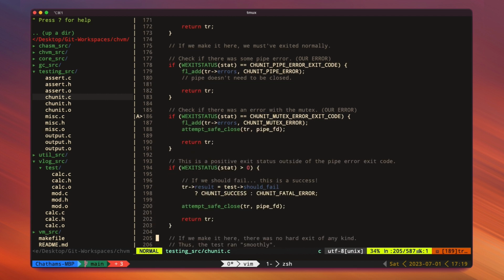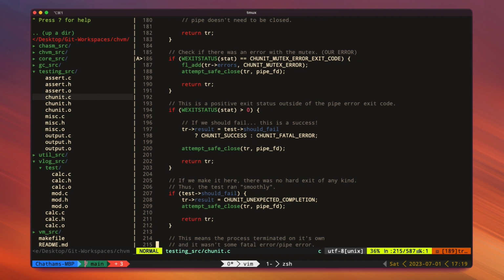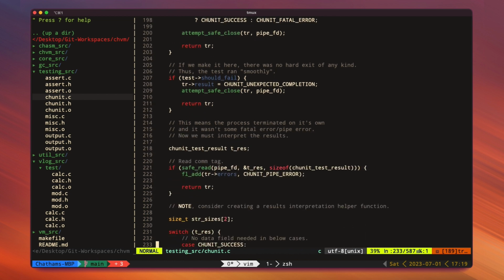After this part, we check if the user exited with a status code bigger than 0. And this would also be reported as a fatal error unless the test is marked as should fail, and that would be reported as a success then. Lastly, if we make it past all those points, we know that the child process exited successfully, there's no fatal error or anything, and now we can read from the pipe to make sure that there wasn't an assertion warning or a memory leak for that matter.